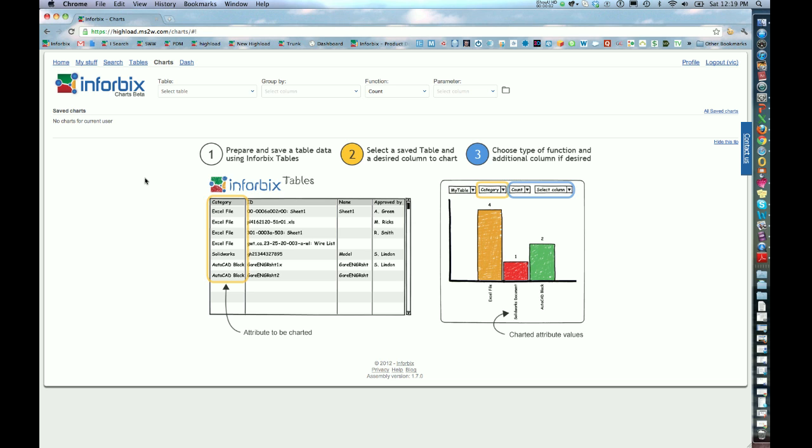Inforbix Charts is a new product data app that visualizes product data and helps with decision making. Using Inforbix Charts, you can quickly and easily see trends and patterns from product data aggregated from different sources and locations in your company. Let me show you how Inforbix Charts work.